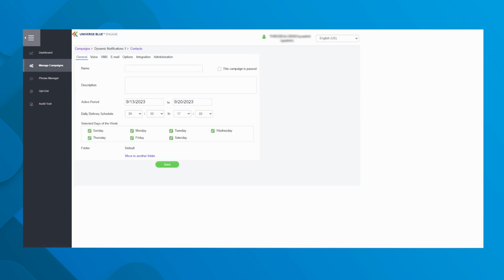On the General tab, you will need to enter a campaign name with a short description of the campaign you plan to run. Be sure to always check the This Campaign is Paused box when creating your campaign. If this box is not checked, then the campaign will be considered active and will start sending as soon as the contact list has been added.